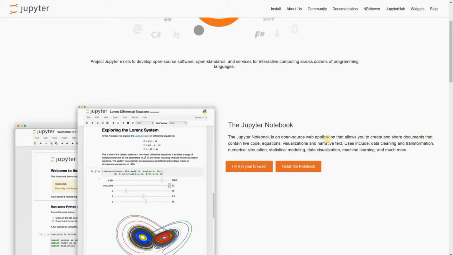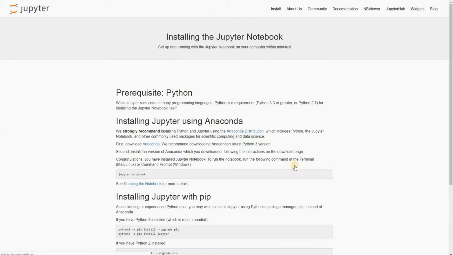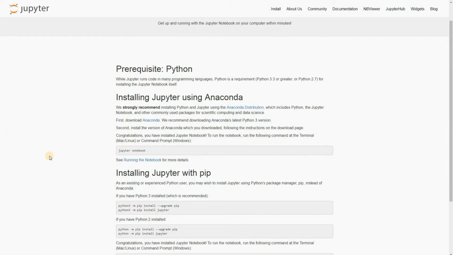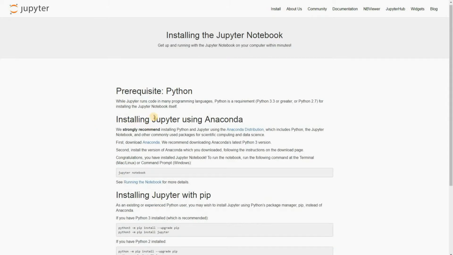Now that you have a basic overview of Jupyter Notebook, let's go ahead and see how to install Jupyter Notebook. The first thing you need to do is click this option right here that says install the notebook. As you can see, there are 2 different ways to install Jupyter Notebook, using the Anaconda distribution or using pip. We will be seeing how to install Jupyter using Anaconda, because that's how I had installed it, and that's what is strongly recommended by them as well.